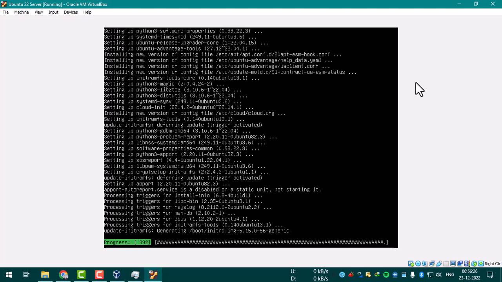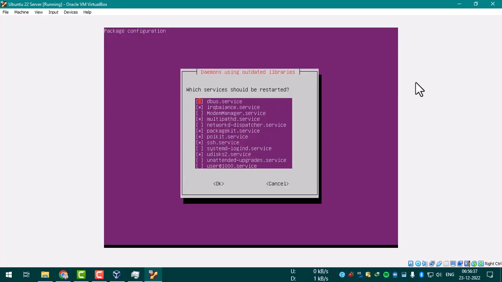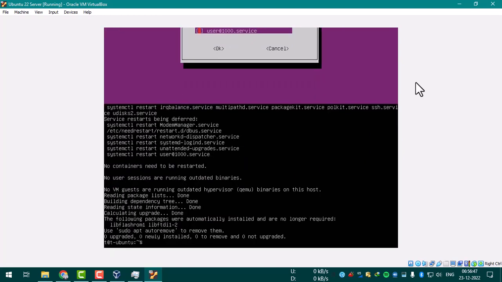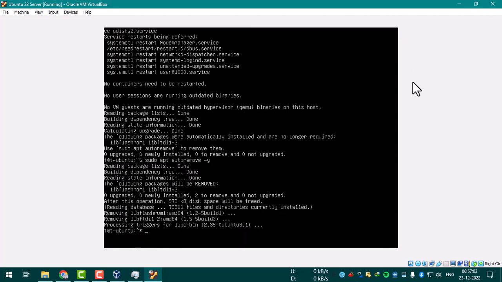After the update is done, it's asking to restart any services. You don't need to restart any service, just click on OK, just press enter and it will be done. It is suggesting to use sudo apt autoremove to remove extra unknown packages. Let's do that. sudo apt autoremove -y, so it won't ask for any prompt, and it's done.